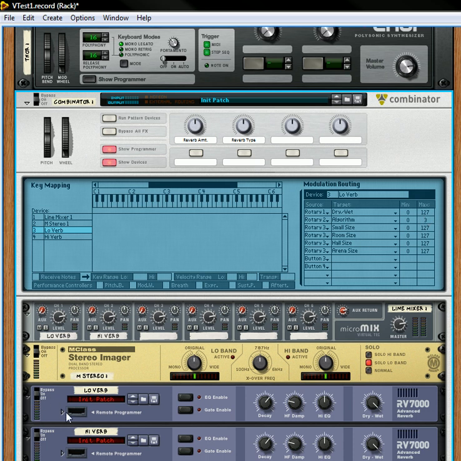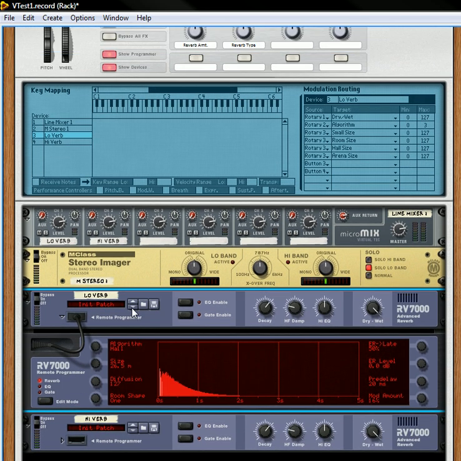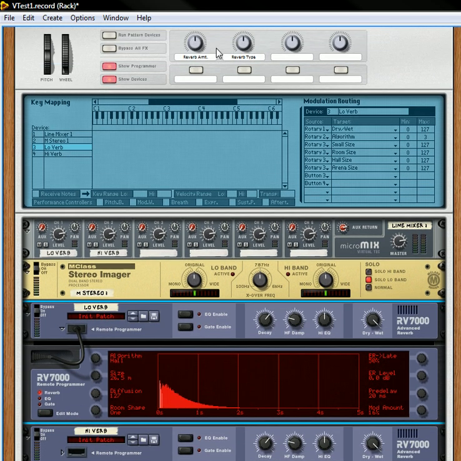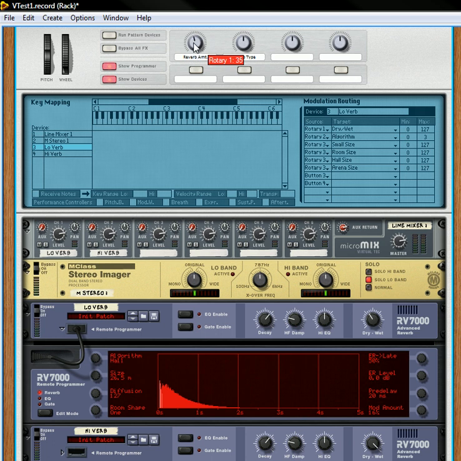So what that's going to do, if we open up one of our low verbs here, is the reverb amount is going to be the dry wet knob, and the reverb type is going to change from a small space to a room algorithm to a hall algorithm and to an arena algorithm. Okay, so that's what that's going to be.